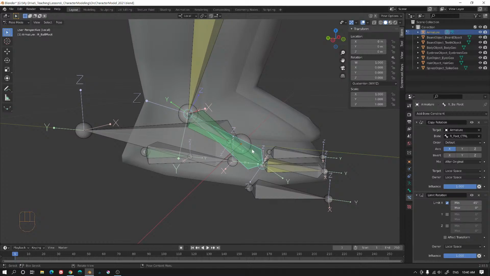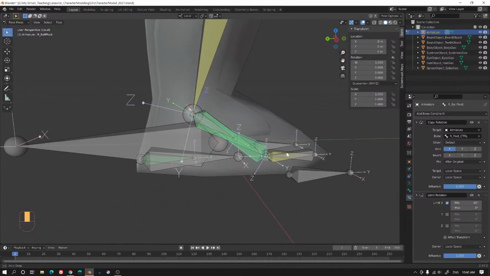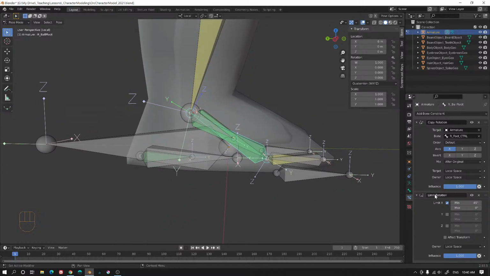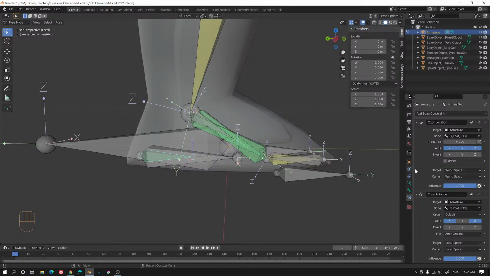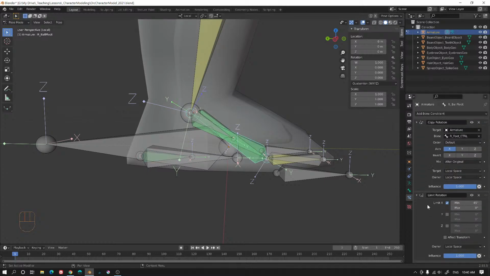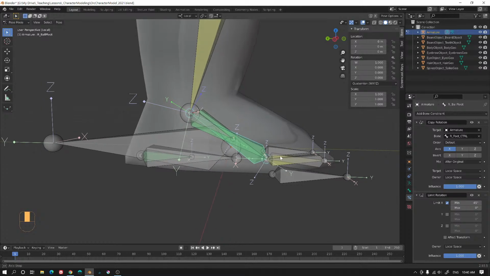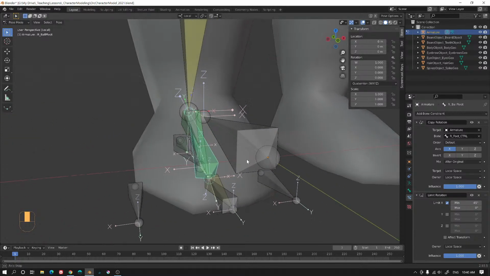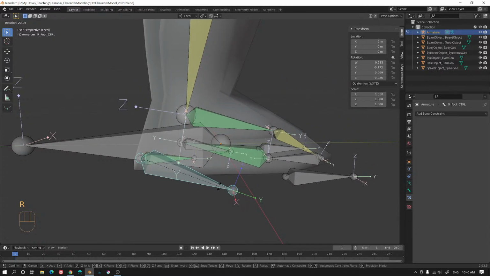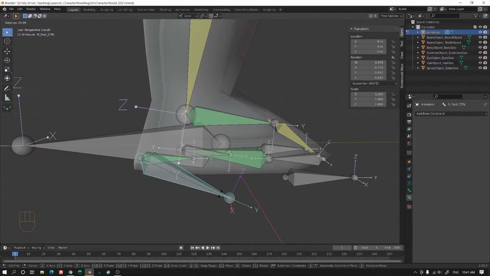I might have to change the bone roll on this one for this to work properly. So the limit rotation here is minus. So let's change the bone roll because this is not working properly. So if you run into this problem where it's actually not bending the right way, that's not good.